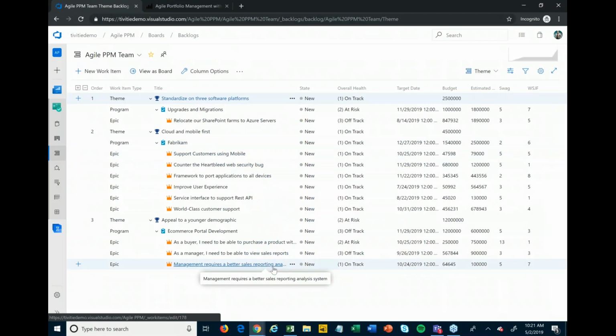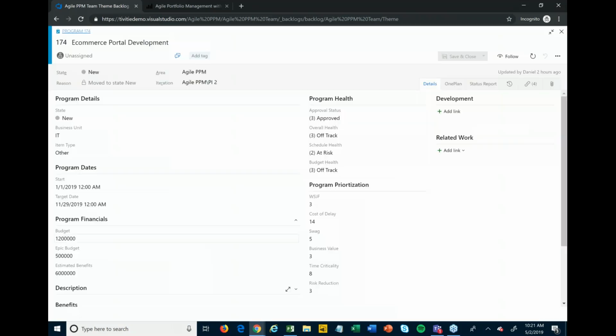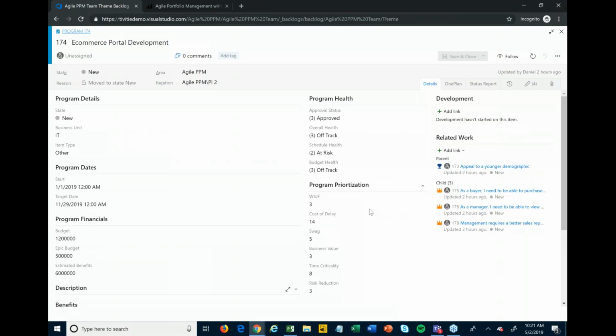From there, I might want to start doing some high-level planning before we even approve this, right? And so I'm going to go into one of my programs here, my e-commerce portal development program. You can also do this at the epic level or at whatever level you want, depending on what level you want to track your resources and your budgets at. Some people choose to be more detailed. Some people choose to do it at a little higher level, like I'm doing it here today at the program level. And what you'll first see here is we have all of our program details in here.